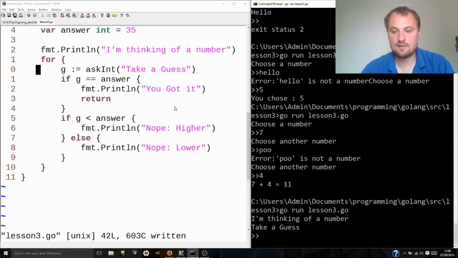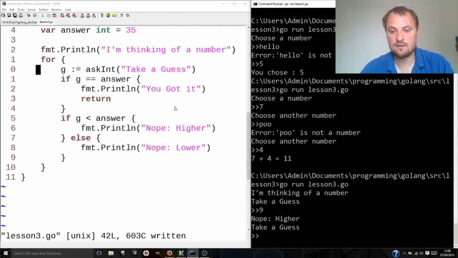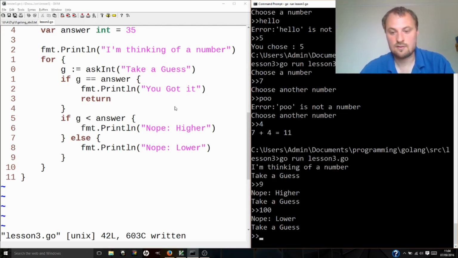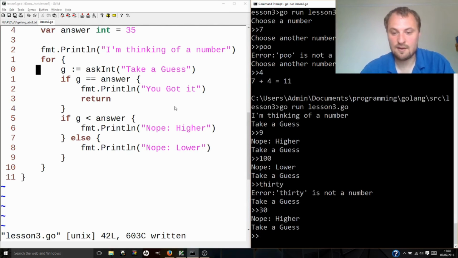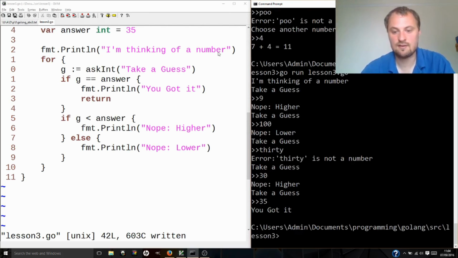I'm thinking of a number. Take a guess. So if I say 9, is it nope, higher? What if I say 100? Take a guess. Nope, lower. What if I say 30? Okay. If I say 30, nope, higher. So we know it's higher than 30, we know it's 35, don't we? So we do 35, you got it, and the program finishes. So we got our guessing game.